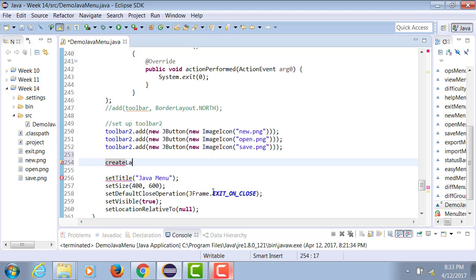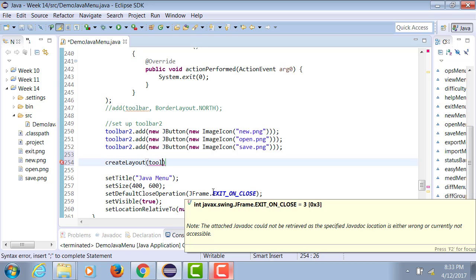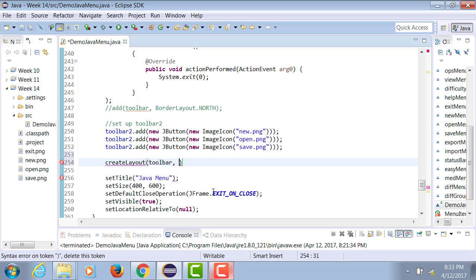Now, right before we set the properties, we're going to call a method called createLayout. This is a user-defined method. We still need to code it, to which we're going to pass our toolbar2 and toolbar. I want my toolbar2 to appear right above the toolbar, so that's why I'm passing it in that order. The method does not exist, that's why it's complaining.